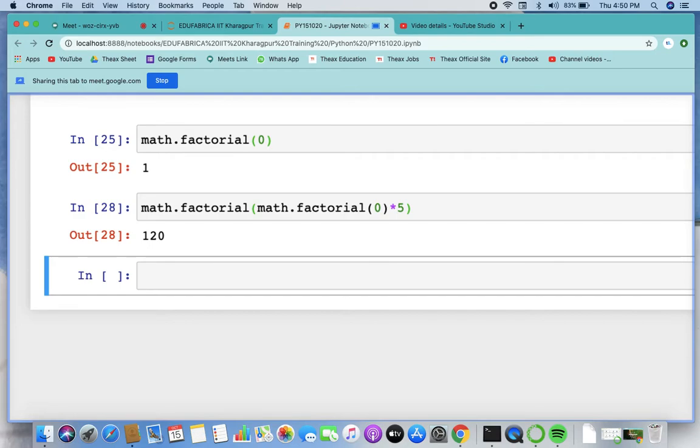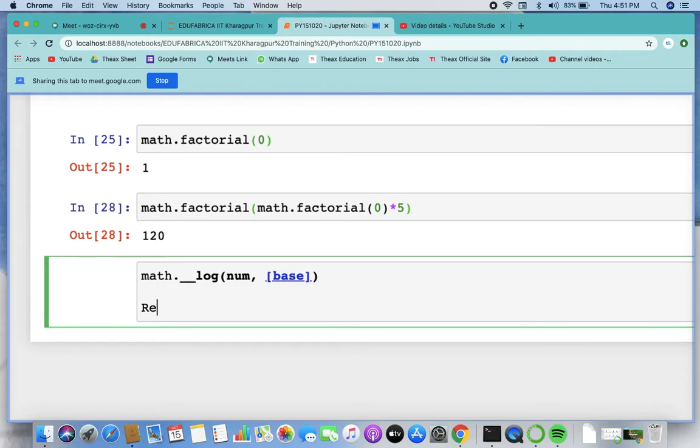Okay, moving on. So next is the log. Not the simple log, right? You can write a number with the base 10. You have to mention that base whenever you write these things, okay? So this particularly returns a natural logarithmic value for any number, and a domain error comes if the number is negative, and a range error occurs if the argument you write is 0.